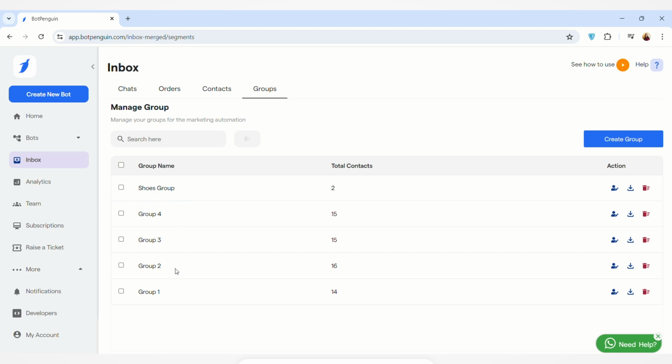You can see the list of all the groups that you have created till now on this page. Here you can see the total number of contacts in that particular group. Here you can take any of these actions: you can edit the group, download the group, or even delete the group from this option. To search for any group, you can search the group name here.